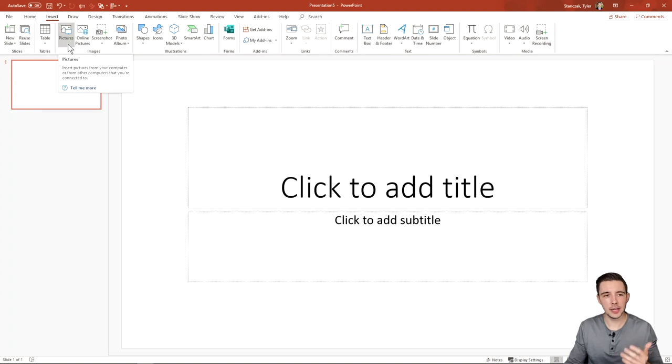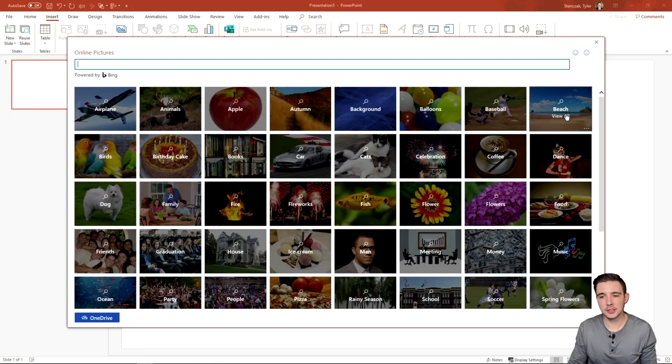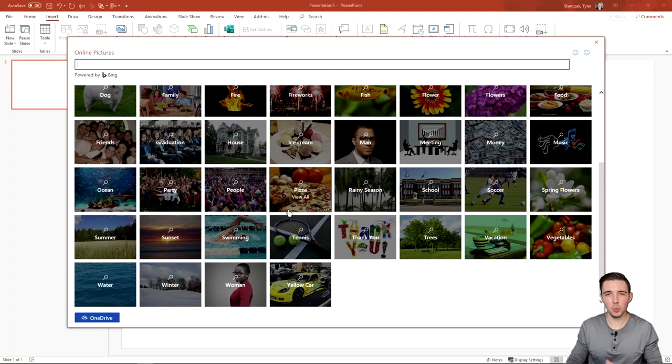Obviously, you have the capability of inserting your own pictures on your desktop, but another cool thing is that you can actually insert pictures that PowerPoint already provides to you. So if you click on online pictures right here, you then can sift through all these different images and see maybe what type of images might interest you for your presentation. And they have a wide range of images.